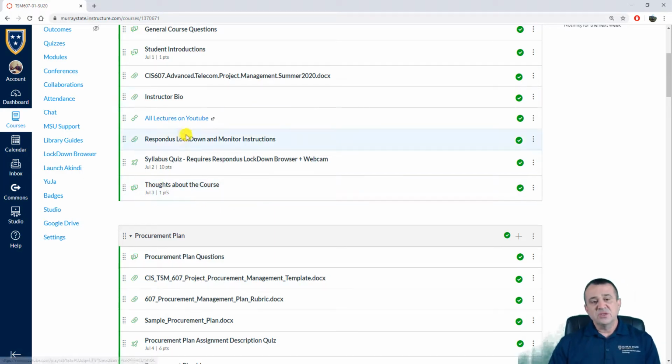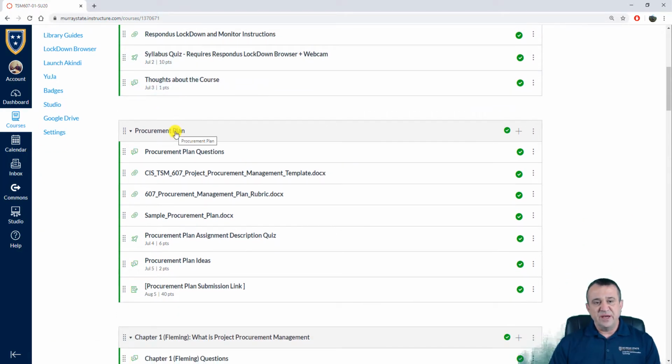Okay. So after you're done with this module, you'll proceed to the next module called Procurement Plan. Once again, this is the most important component of this course. Well, probably one of the most important components, because your midterm and final exam also amount to 40% of your final grade. So this is one of the most important components of this course.